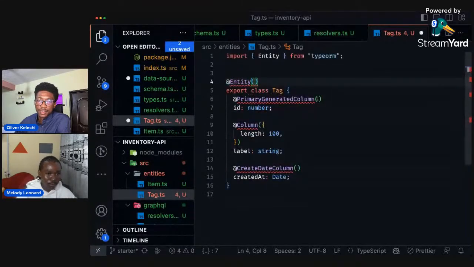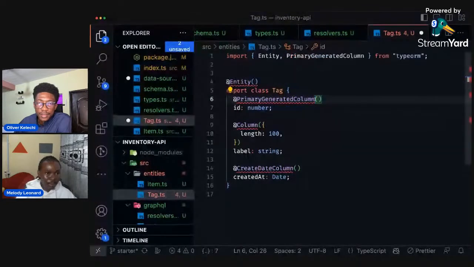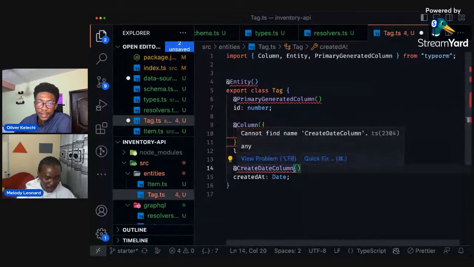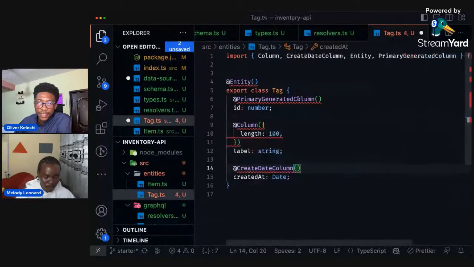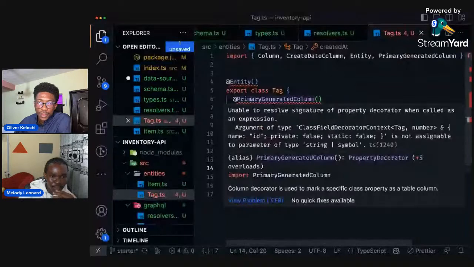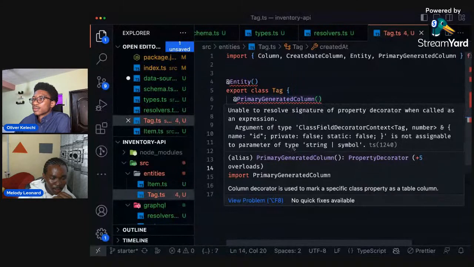Yeah, hit enter. Delete. I don't think that should work because we did that initially, so why is it doing this? Hover again. Let's read through the error. Unable to resolve signature of property decorator when called as an expression. Argument of type field tag... Okay, private is not assignable to parameter of type string. So I think we are having a type wrongly here.